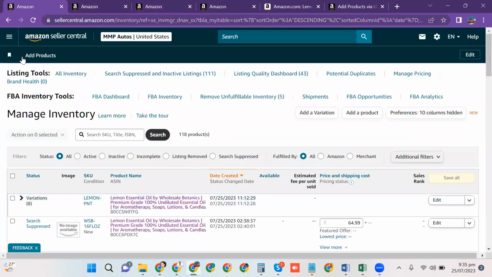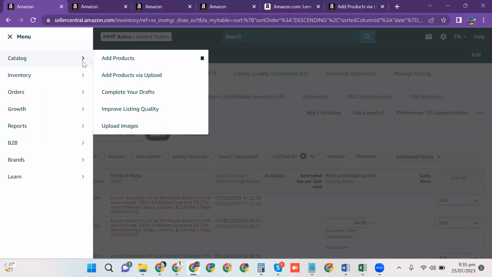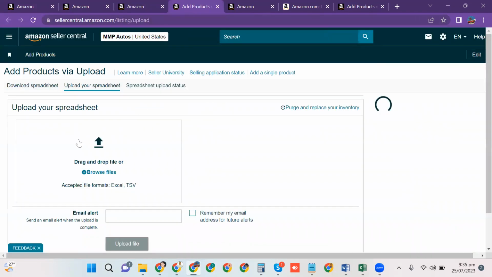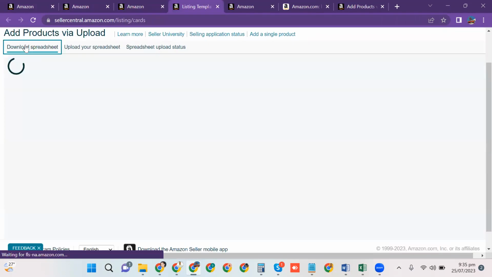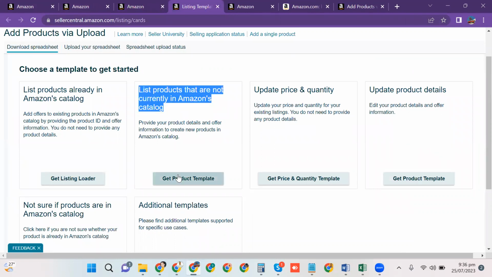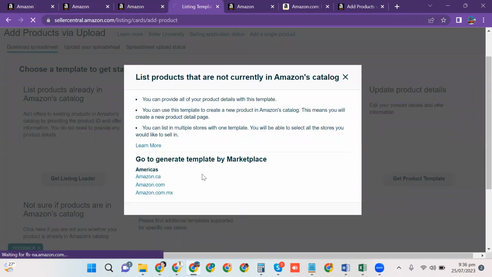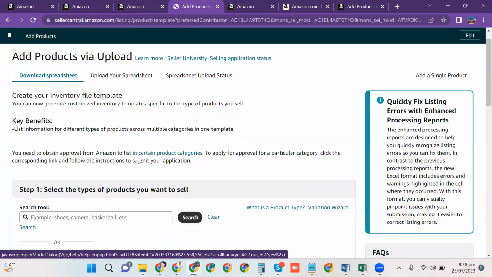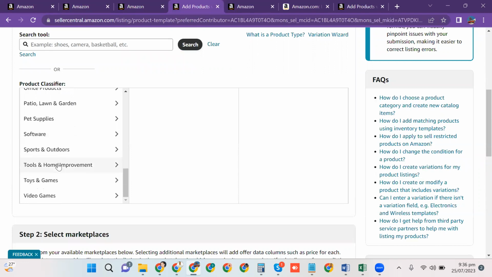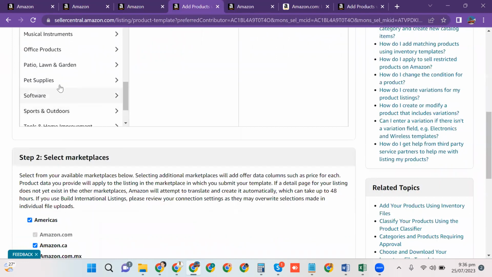Let me show you. You have to go to add products, and there is one option, add products via upload. From here, we will first download the file. For example, if I'm listing a product that is not currently on Amazon and I'm working in Amazon USA, I'll choose my category. In this case, we have health and household.